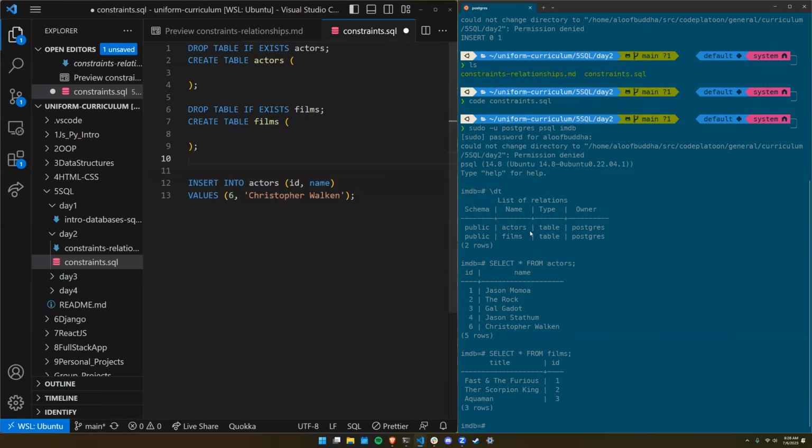So now I'm going to come back here and exit out of this, and run this file. I'm going to say psql imdb, and because I'm in the folder where this constraints.sql file is, I can run that file. Now that I've done that, if I go back into PSQL and look at my actors, I just have 1, and I look at my films, I just have 1.